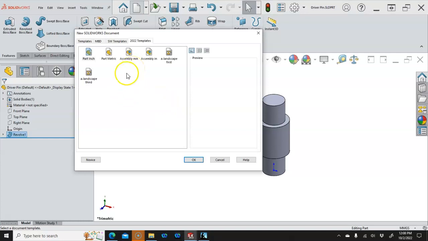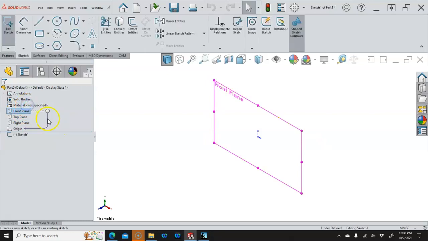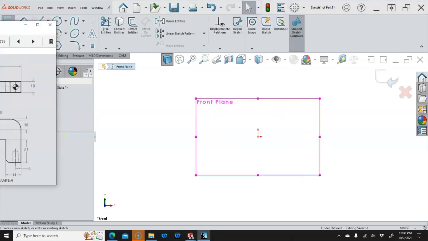And not sure what all I have open that's slowing my computer down, but we're having a little bit of a lag there. So front plane for this. Oh, let's fly that in there and take a look real quick.